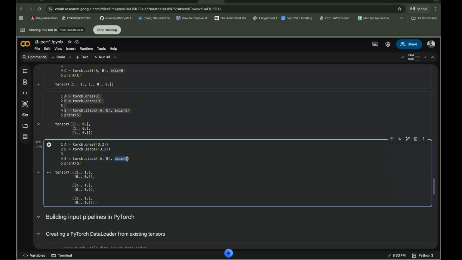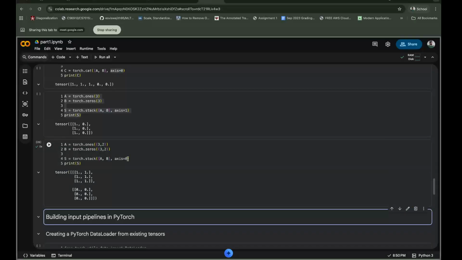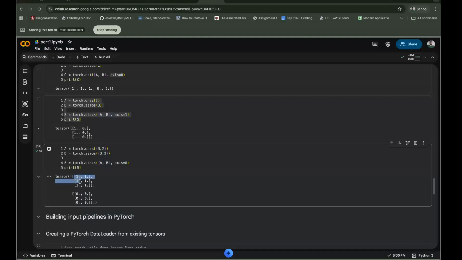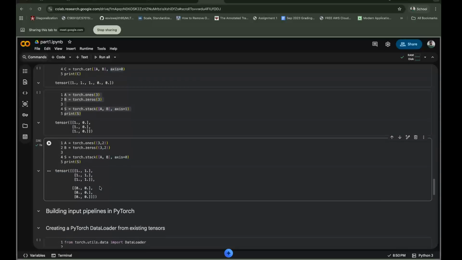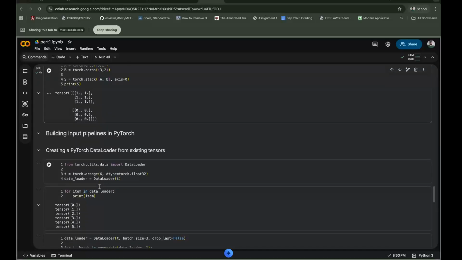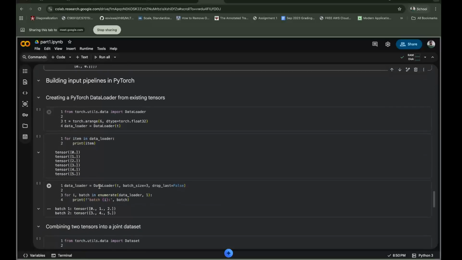If it is axis 0, keep it 0, then it will add across 0, horizontally. It will first put all the things. First 3 by 2 and second one. Okay, got it. Thank you.